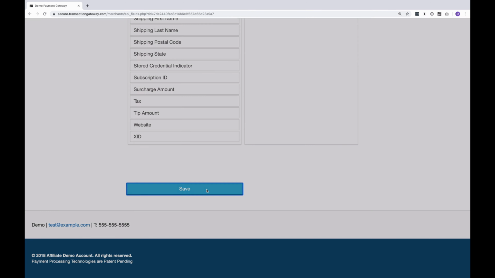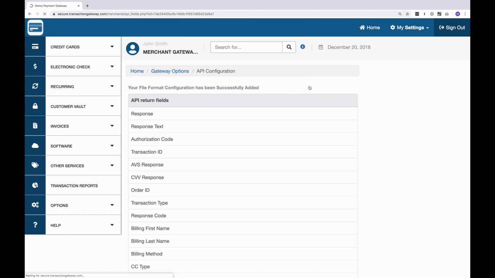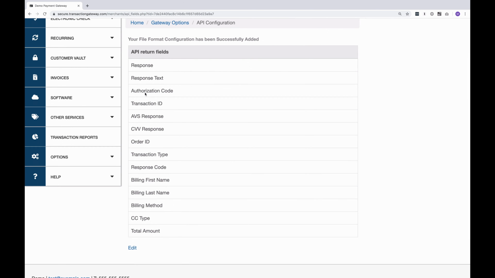So when I save this, we'll give you a warning that says, hey, if you're changing this, it's gonna change what your API gets. So if you have a piece of software or your website or something that's submitting transactions to the gateway, if you change this, it's going to change what response we send to that. So it may remove values that were there before. It may add things it's not expecting. It's going to be a change. So you want to make sure that you're okay with this change before actually making it. I'm going to hit OK. And there we go. So we show you exactly what's going to return.